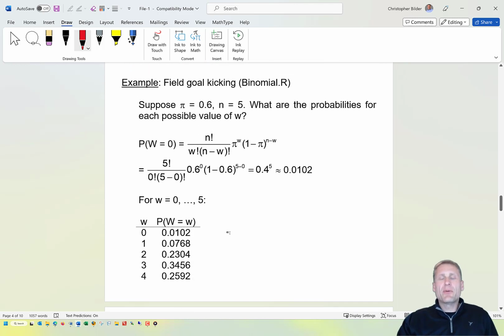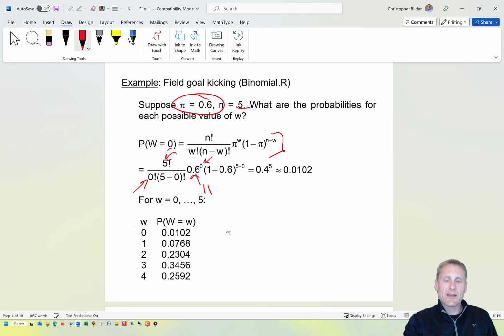Okay, so let's put this binomial PMF, probability mass function, to use to calculate some probabilities. Let's say the probability of success on each field goal attempted is 0.6, so pi is 0.6. Again, we have those 5 field goals. So here's my binomial PMF, and let's say I want to calculate the probability that all the field goals are missed. So the probability W is equal to 0. I put in 5 for n. I put in 0 for W. I do that everywhere. So notice I have 0.6 raised to the 0 power. 0.6 again is my pi.